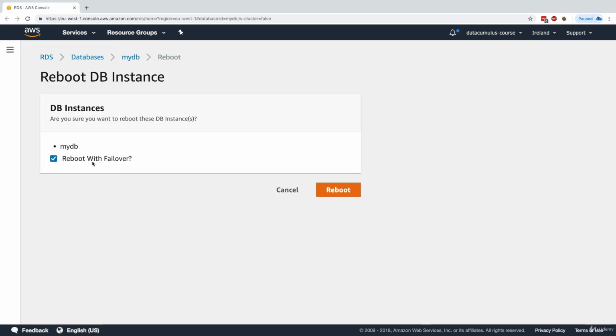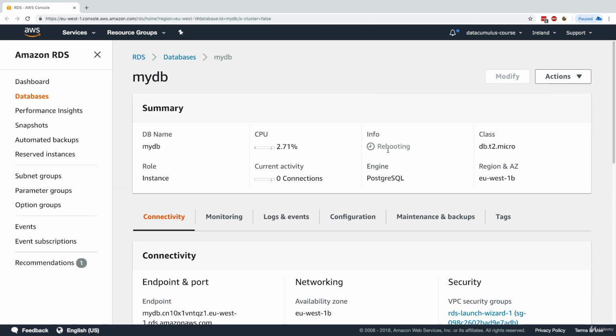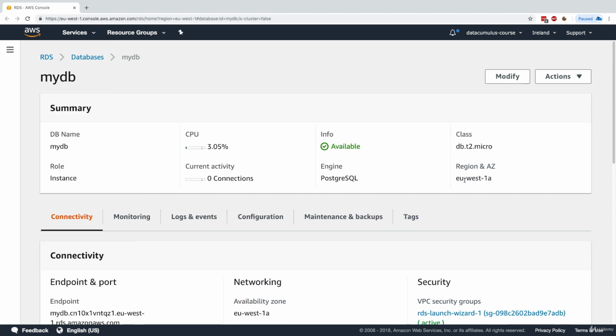And I'll say, yes, I want to reboot with failover. So this will basically make my instance fail over to the standby. So now I'm starting the reboot. And as you can see, it's eu-west-1b right now, but I expect this to change right after the reboot happens. Okay, so it took a really long time, I promise you, but now we can see that the region and AZ is eu-west-1a. So you need a lot of patience if you're trying to observe the same behavior.